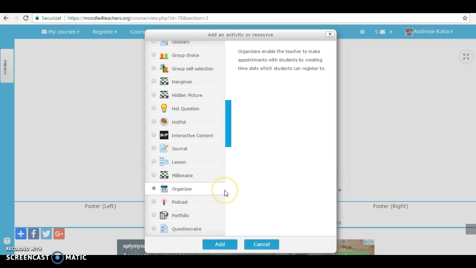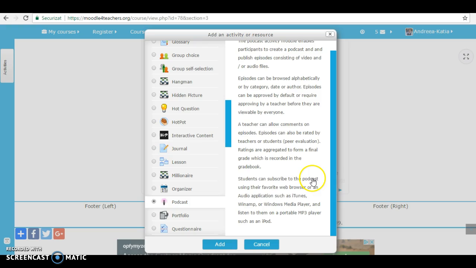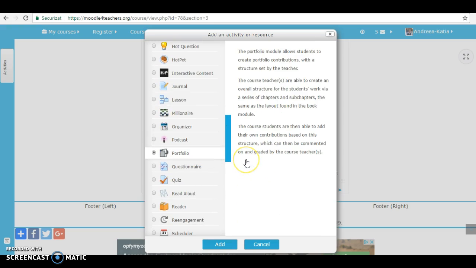Okay, we've got organizers, which will help the teacher set up appointments, podcasts, which allows participants to create podcasts and publish episodes consisting of video or audio files. It's great, especially if you want to create an audiobook, for example. I could have used it a few months ago. I did this with some of my students.